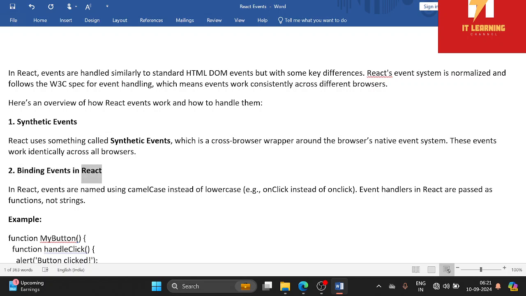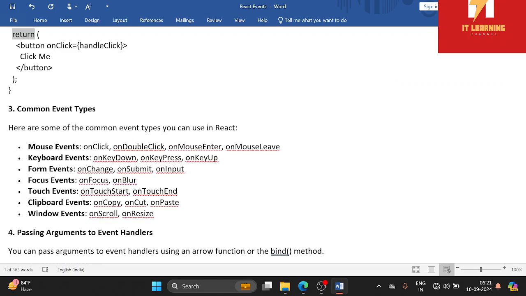2. Binding events in React. In React, events are named using camel case instead of lowercase, for example onClick instead of onclick. Event handlers in React are passed as functions, not strings. Example: function MyButton, function handleClick, alert 'Button clicked', return <button onClick={handleClick}>Click me</button>.